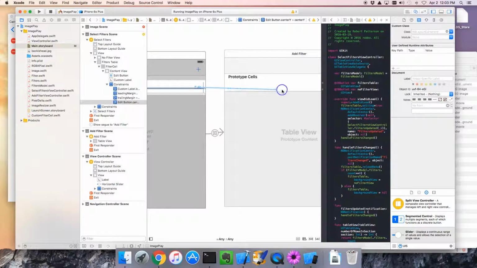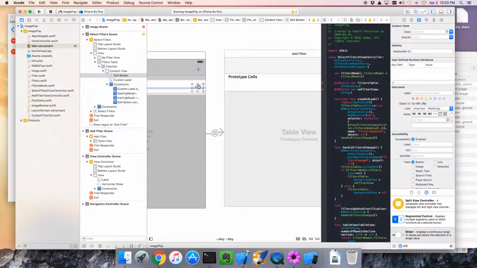Control drag. I certainly hope I actually have the edit button. No, I don't. I can see I have the constraint. Come on. Let's try it again. Control drag. That'll work. So we're going to say action. We're going to say on edit. That works for me. Yes, now looks good.